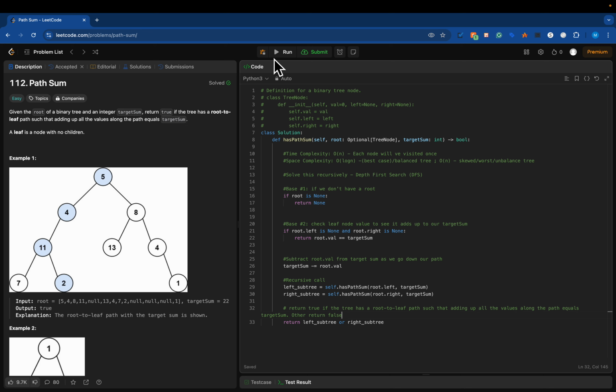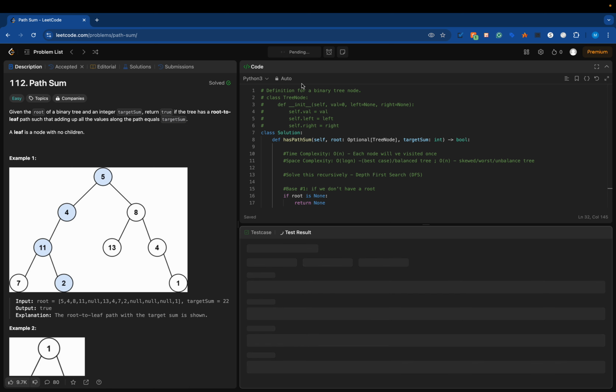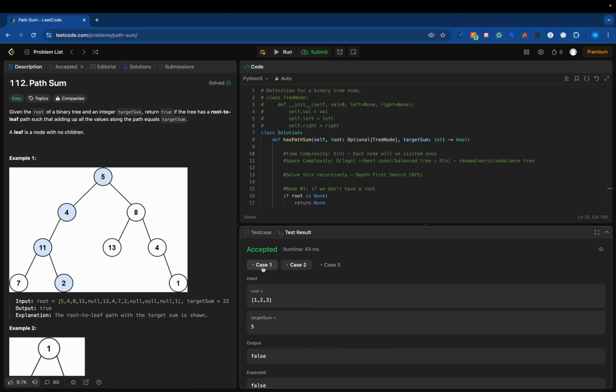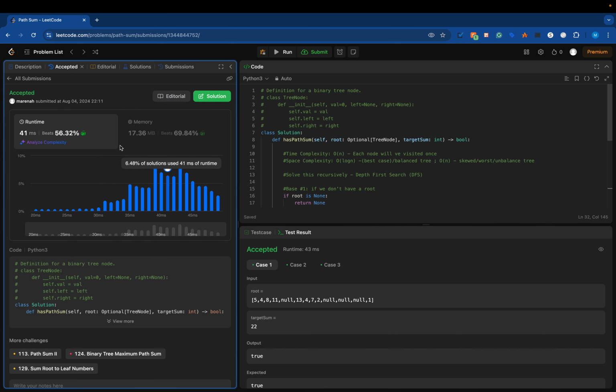So let's check to see if we have anything that needs to be fixed. Okay, that should work perfectly. Let's see if it does. Boom, and it's been able to pass all 3 cases. And let's submit and see if it's going to pass all cases. And it's been able to pass all cases.